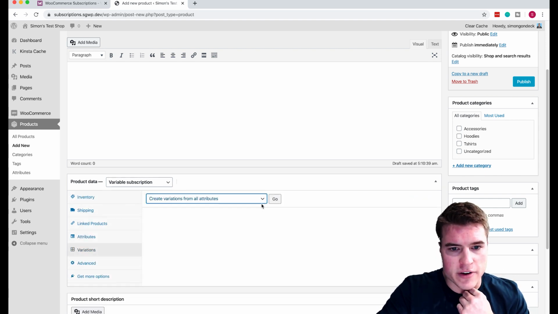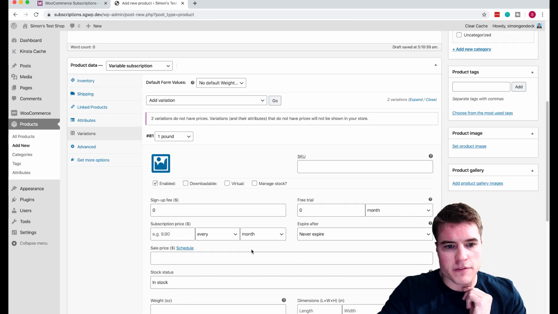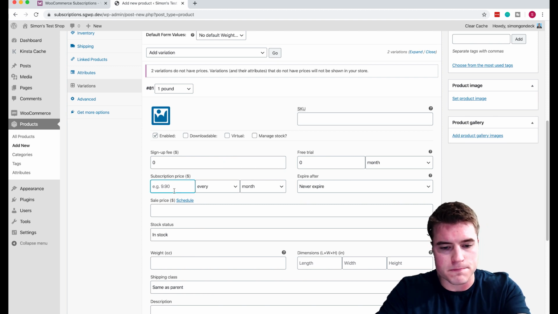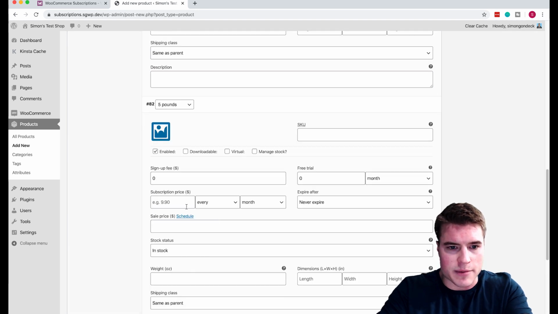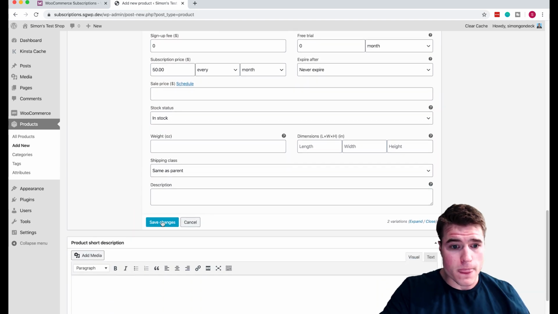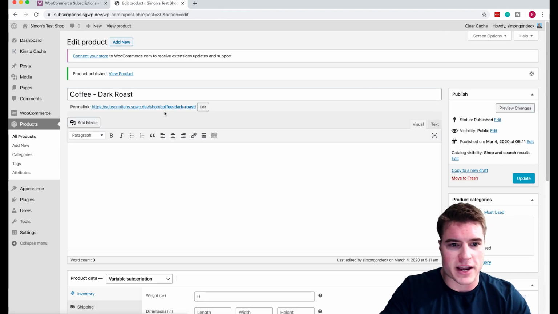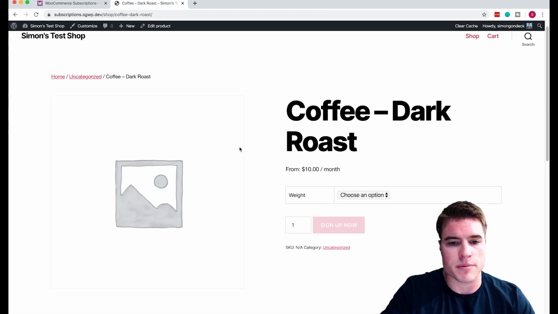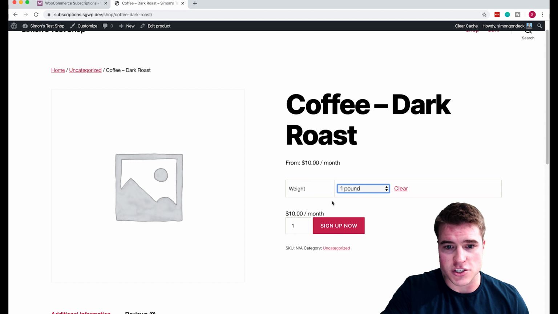And if I create variations from all attributes, now I've got this dark roast coffee, and I need to add in both of these prices, right? So I'm going to do $10 each month for the 1 pound, and then for the 5 pounds, I am going to do $50. So maybe I could consider giving them a discount for buying 5 pounds at once. And no, this is not a real coffee shop. This is just to give you an idea. And no, I'm not going to go back and update this product image because this is a tutorial, but you know what I'm saying. So if I do 1 pound, it's showing the subscription price. If I do 5 pounds, it's showing the price.